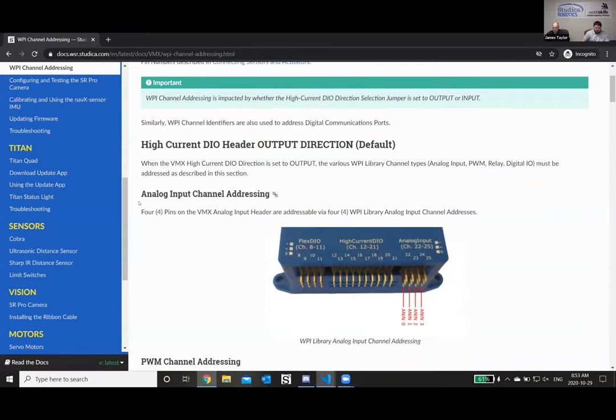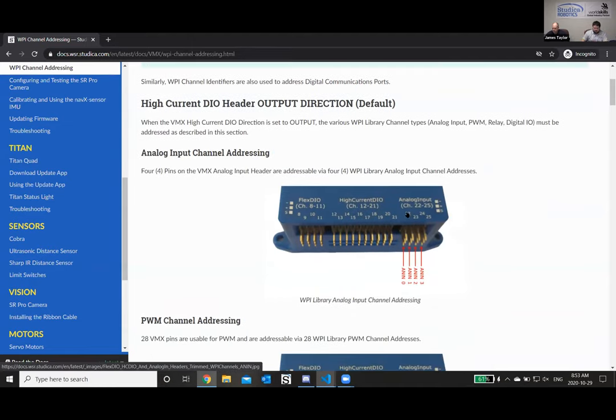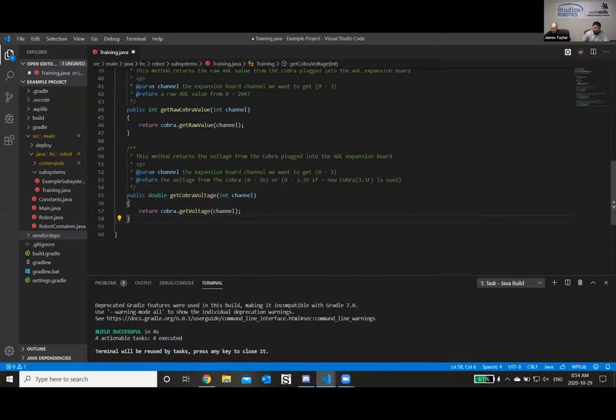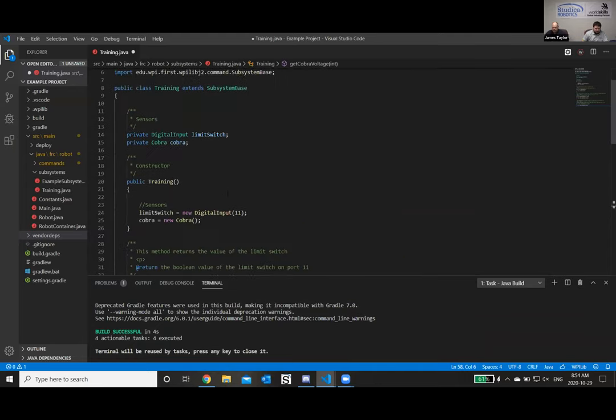We're going to scroll on to the analog input channel address. If you notice here, you have 22, 23, 24, 25. That's the digital pins. However, the addressing in VS Code will be 0, 1, 2, 3. So we'll remember that for when we create the code here.